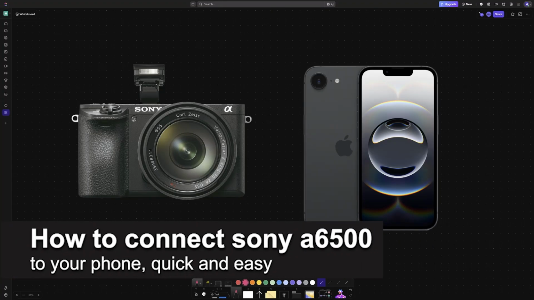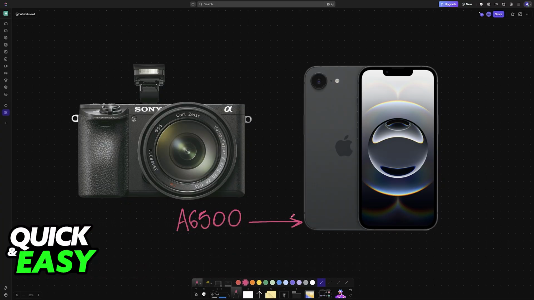In this video, I'm gonna teach you how to connect Sony A6500 to phone. It's a very easy process, so make sure to follow along. Regardless of which smartphone you have, either an Android phone or an iPhone, you will be able to connect your Sony camera to transfer over photos and use the live remote feed.